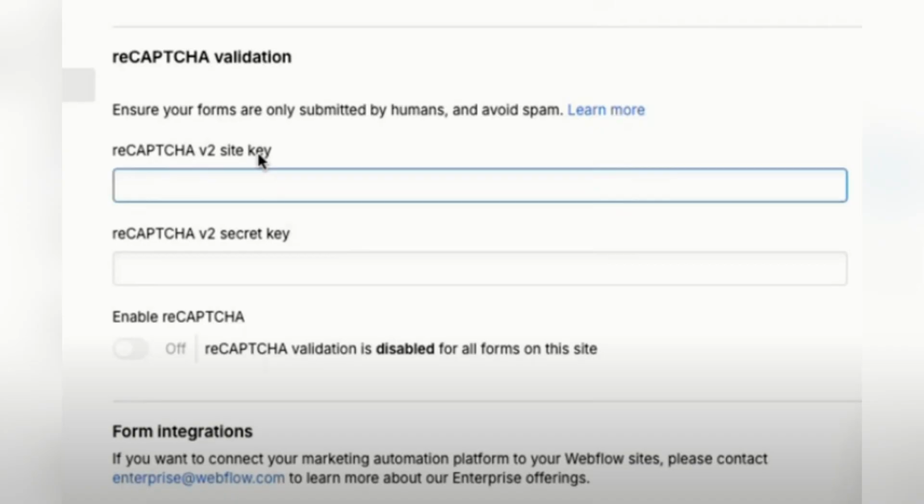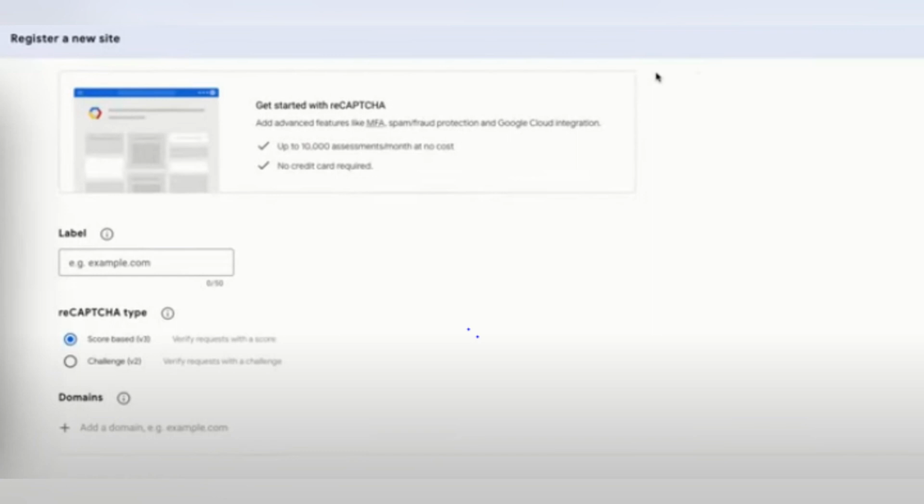Here's the one thing that trips everyone up. Your reCAPTCHA will not actually show up or work inside the designer preview. You have to publish your site to your live domain or staging link to see it in action. So hit Publish, give it a test, and say goodbye to form spam.